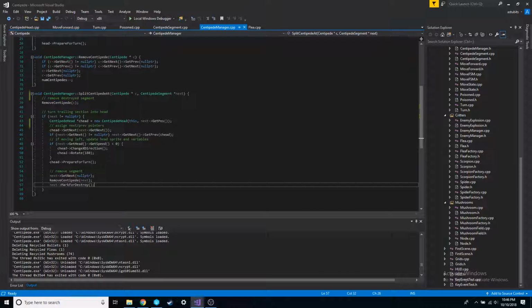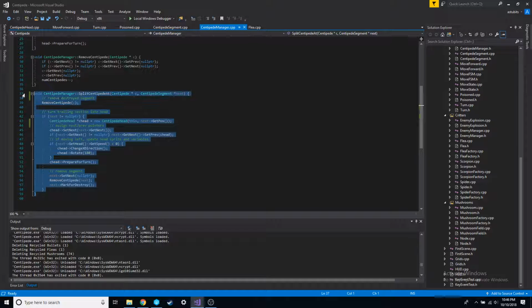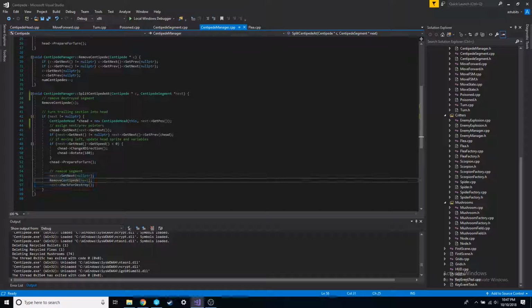And then once a segment is destroyed, either hit with a bullet or collides with us, first we will remove that centipede segment altogether, and then the trailing one we will turn into a centipede head. We'll assign the pointers correctly. We'll also spawn it with the correct direction, and then remove the segment it's replacing.